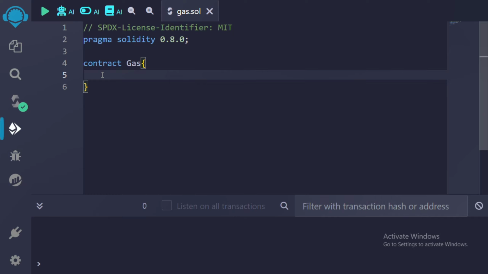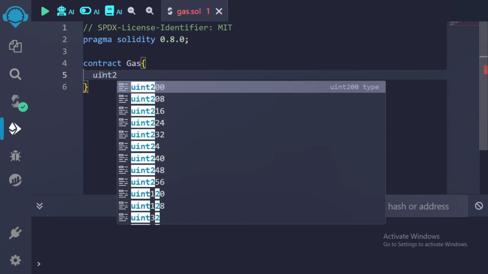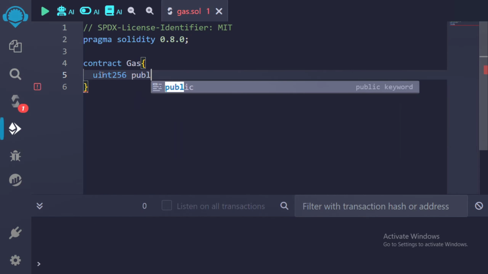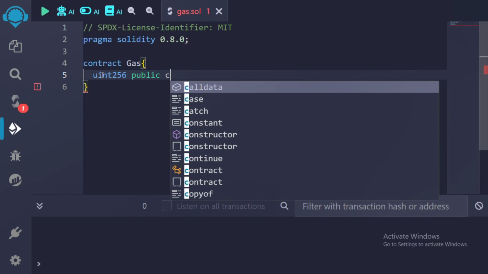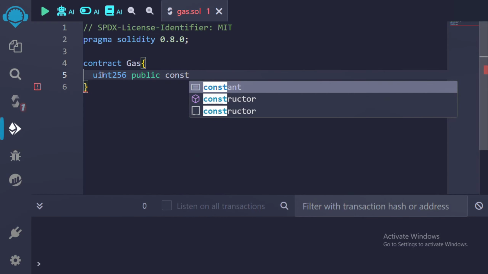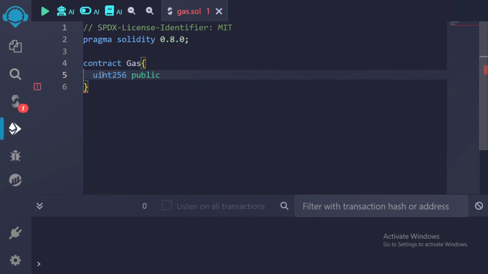So as a blockchain developer, you need to know how to code well organized and gas efficient code. So we are going to be declaring a variable. It's going to be a uint256. So this is going to be public. So we're going to do a constant. Okay, let's just start without the constant. So we're going to name this myNum. So myNum is going to be equal to 10.